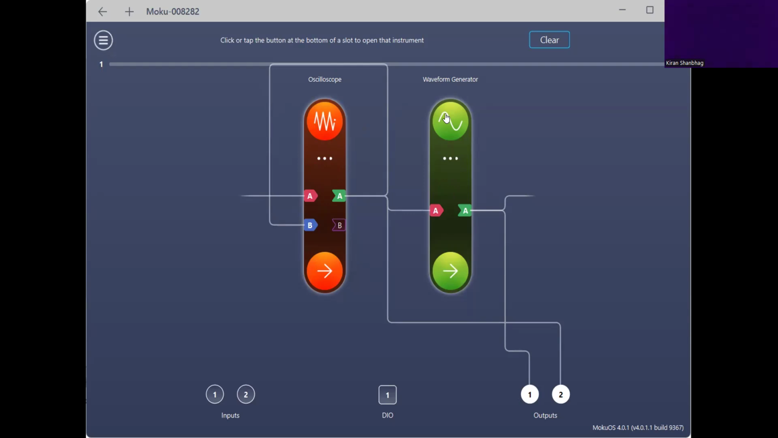Okay, and in this particular waveform generator of Moku Go, there is an option of modulation also, which we will use. And the oscilloscope of Moku, it also has a waveform generator. Okay, so we'll see how do we utilize it.